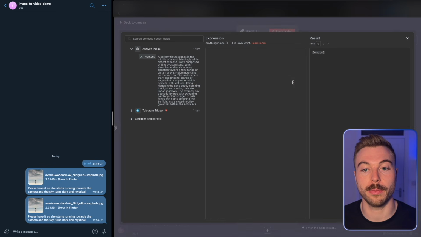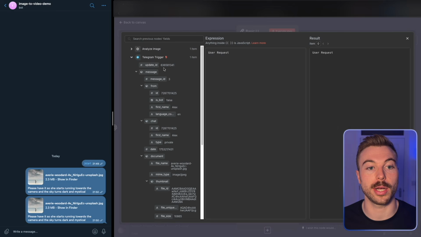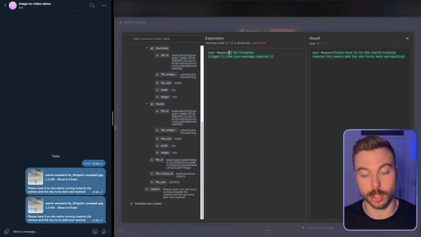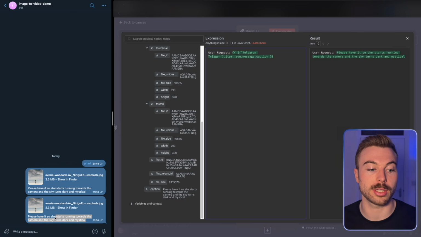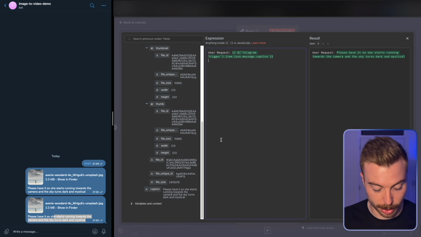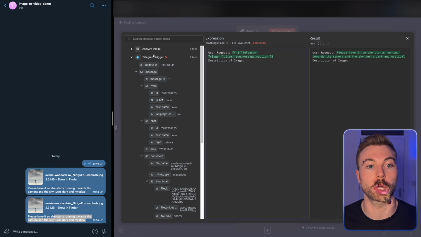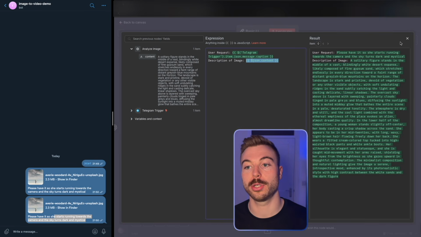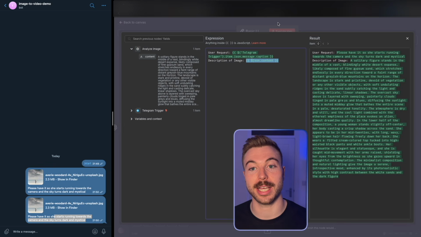We're going to open this up, and then what we need to do is user request, come down to the Telegram trigger, and then we're looking for where we've got caption here. We're going to pull this across because this is going to be the caption that went with the image, so we know what our request is from the user. We're then going to say description of image, and then we'll come back up to where we had our Analyze OpenAI image module, and we'll pull that across. And now one of the great things about n8n, on the right hand side, we can see exactly what that AI is going to be ingesting to get the output.